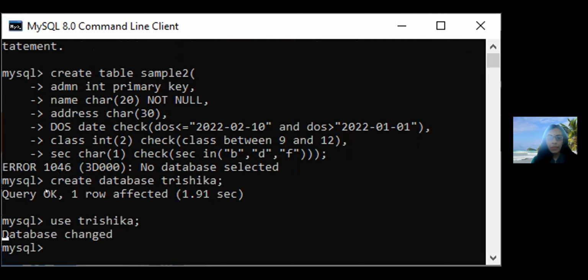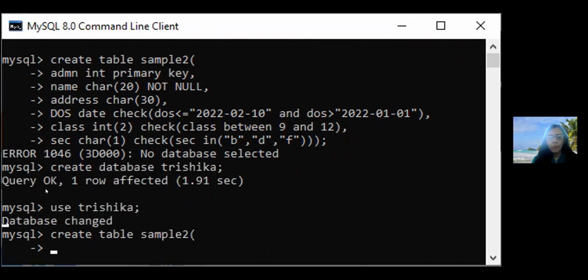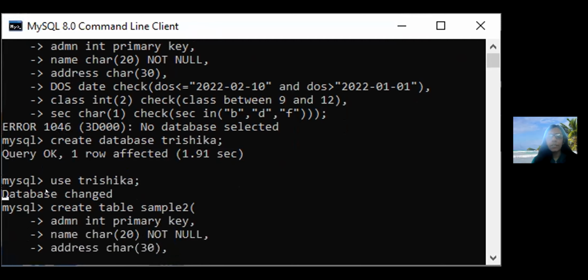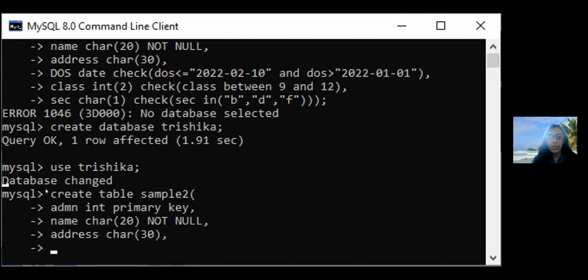Okay. Now what do you do, Trishika? Take the up arrow key of your keyboard. Go to the first line of the command. Right. Enter. Again, go up with the up arrow key. Keep on going. Right. Enter. Next. Enter. This way you recreate the whole command. You don't have to type it. Okay. Up arrow key. Enter.